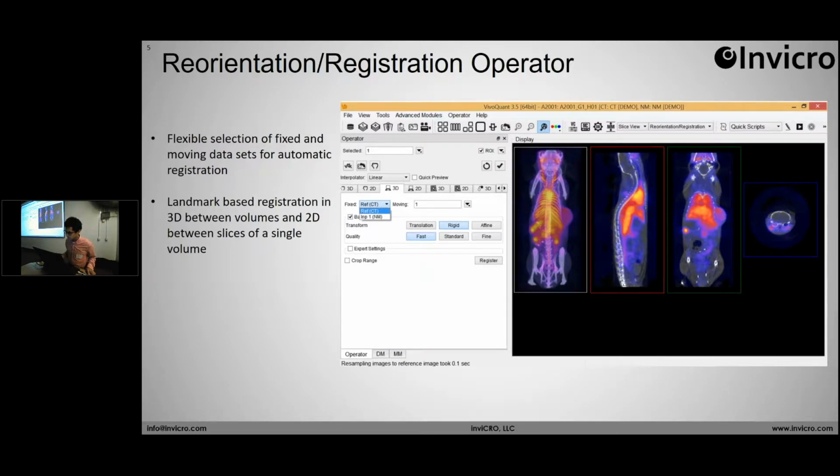That said, it's not only useful for that; it can be used for any pair of images that might be well registered by landmarks. And to that effect, we've integrated that directly into the reorientation tool. We've made it a lot easier to select your fixed and moving images, so you can easily select what you're registering to and what is being co-registered.